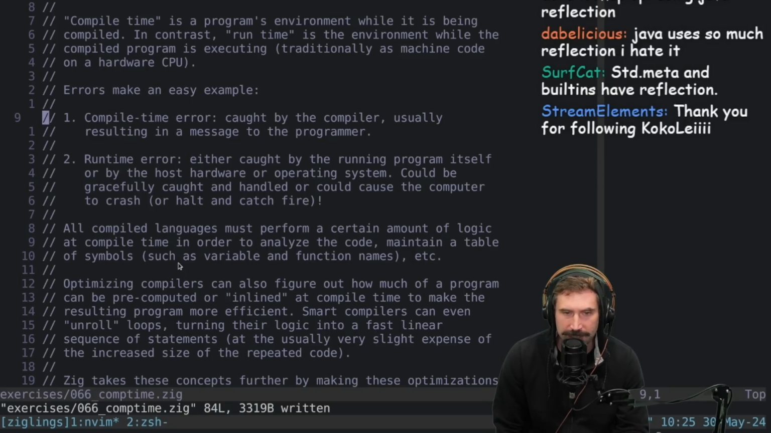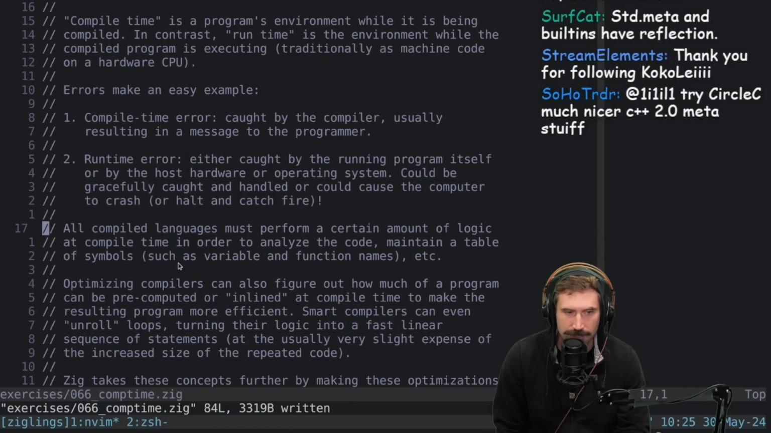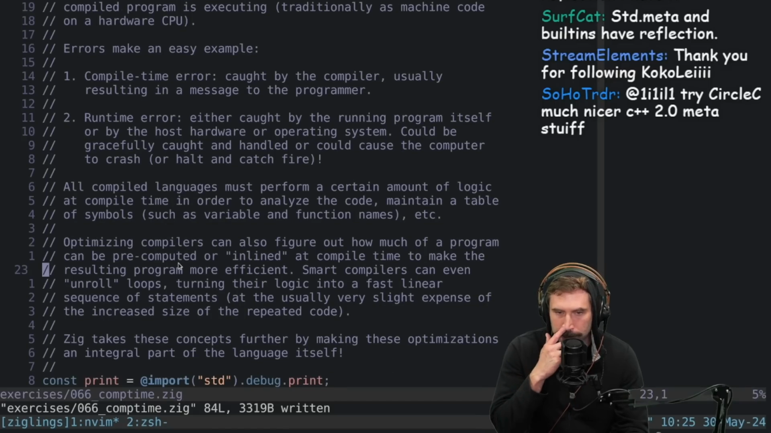Compile time error: caught by the compiler, usually resulting in a message to the programmer. Runtime error: usually caught by the running program itself or by the host hardware or operating system, could be gracefully caught or handled, or could cause the computer to crash or halt and catch fire.